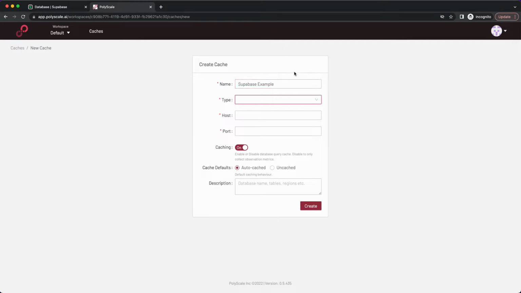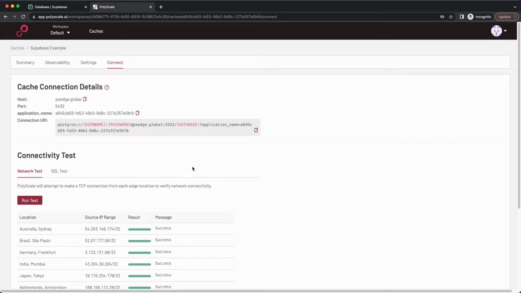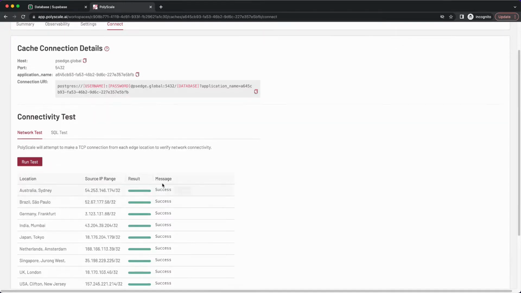A type, since we're connecting to Supabase, it's Postgres. For the host, we'll paste in the host name, and for the port, we'll put in 5432. We'll click create, and we've now connected our Supabase database to PolyScale's cache.